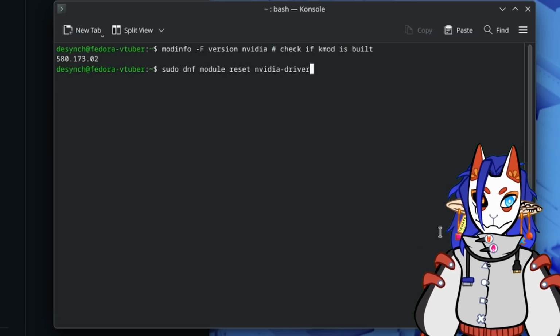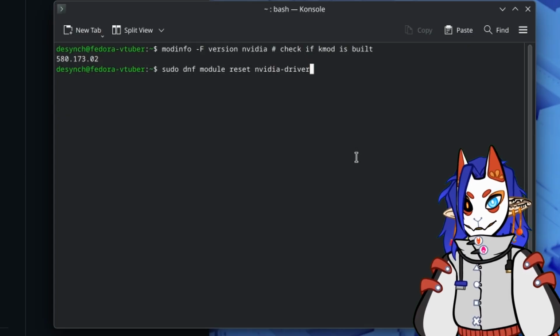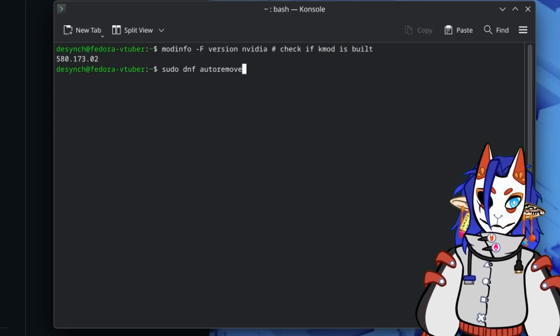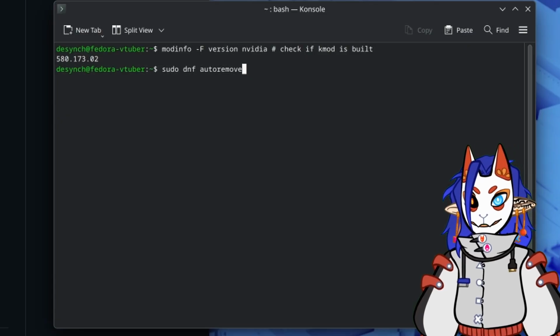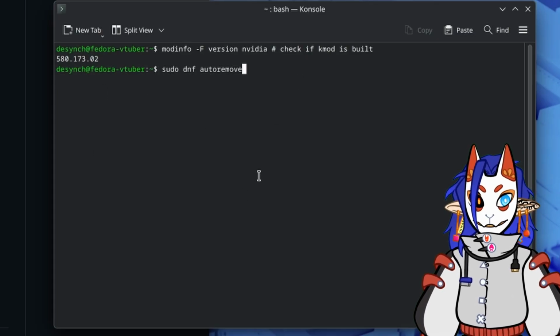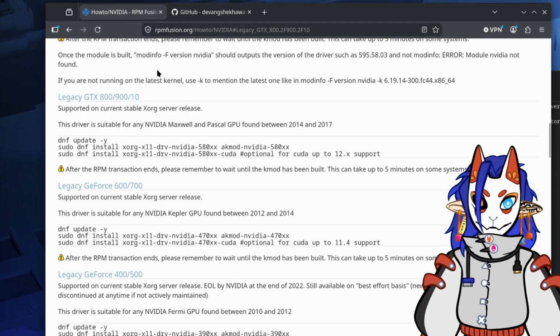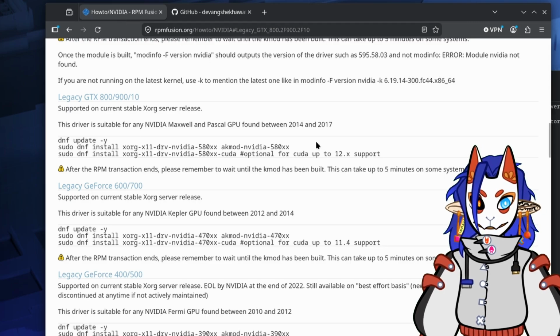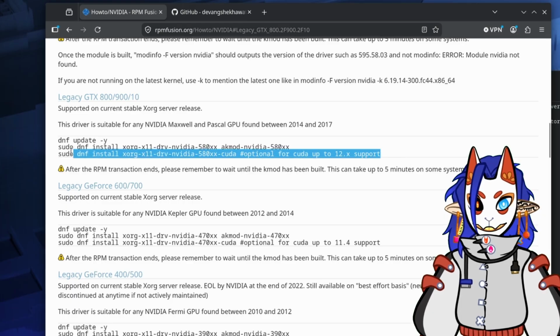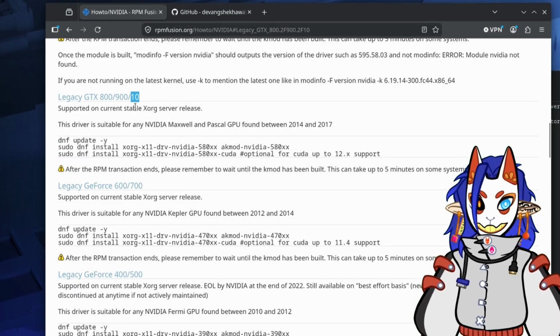And then I reset the NVIDIA driver module just in case. In my case, it didn't really do anything, but just in case. And then I ran auto remove again to remove packages that are not being used anymore. With all the drivers removed, I restarted my computer. I went back to the RPM Fusion how-to, and I installed the correct drivers according to my GPU, which is a 1070, as we discussed.